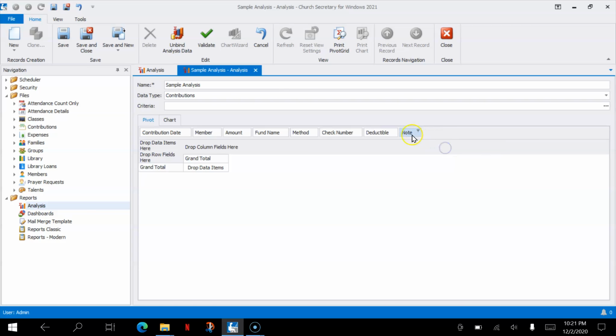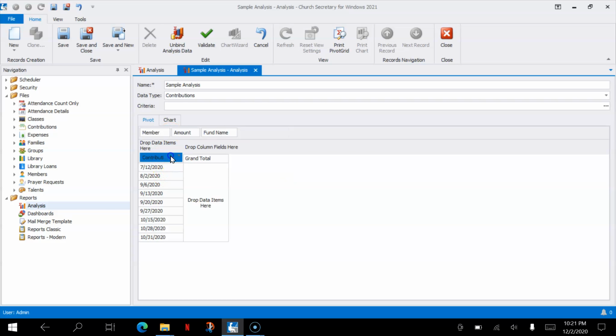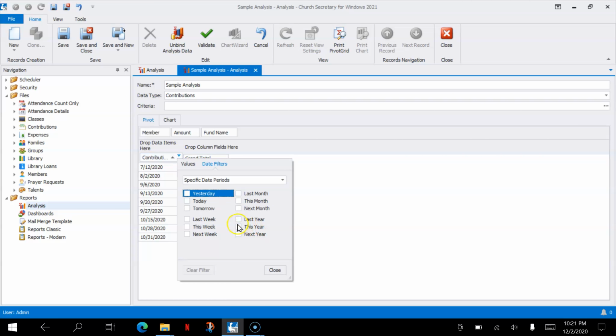I want to hide them. Just right click and choose hide the fields that you don't want, which in this case is most of them. Now we're going to drag the contribution data over here for our rows. You can sort this and you can filter it.